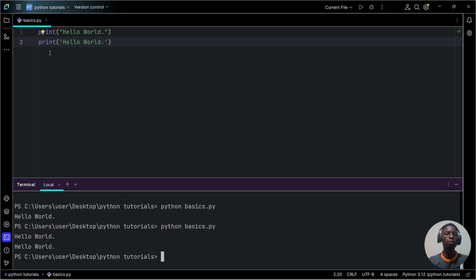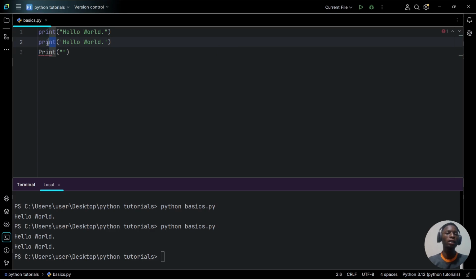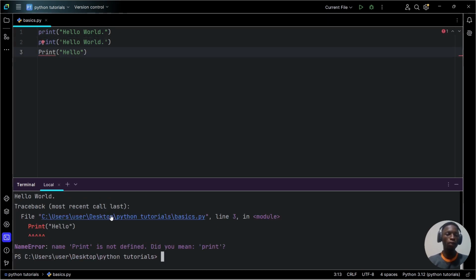Print hello world. Take note, it must be in lowercase. You cannot use print this way. Everything must be in lowercase. If you do it this way and run, you get an error because Print is not defined. Did you mean print?